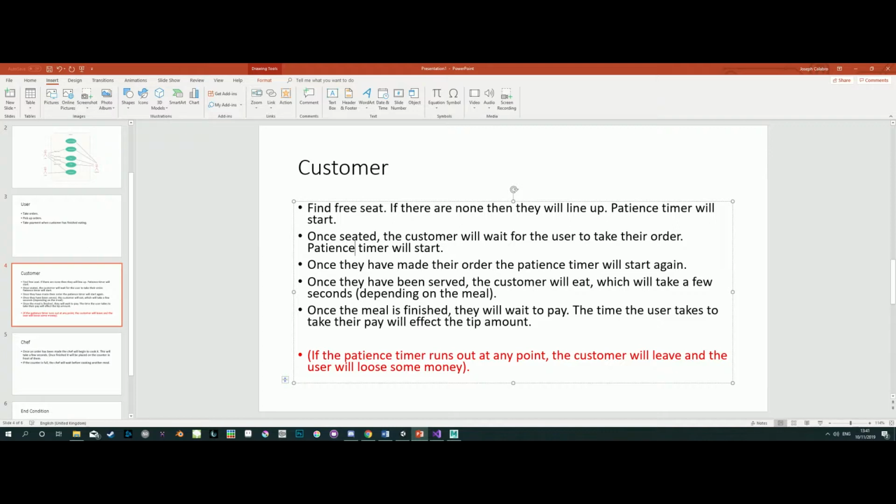Once they're seated, the customer will wait for the user to take their order, and the patience timer will start again. Once they have made their order, another patience timer will start, so the user will have to be quick and pick up their order. Once served, the customer will eat, which takes a few seconds depending on the meal. Once the meal is finished, they will wait to pay. The time the user takes to take their payment will affect the tip, so the quicker the user is, the more they'll get.